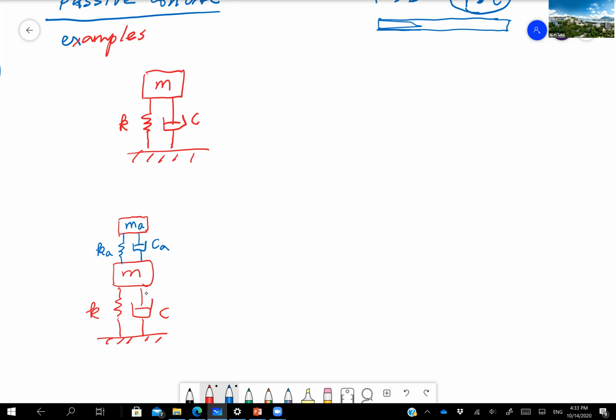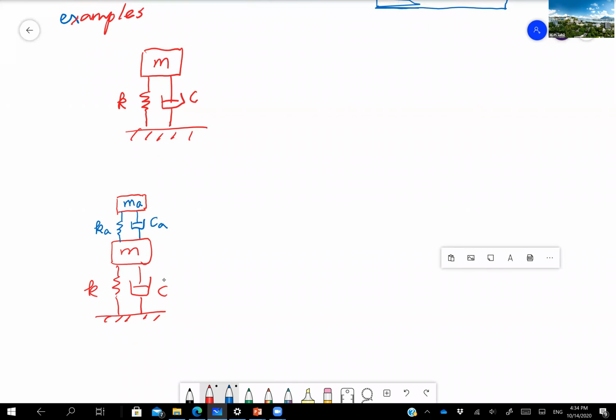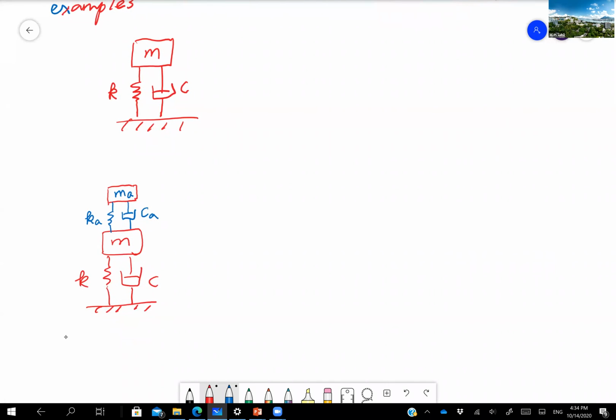And the purpose is that when this is moving, some energy will be transferred from the original structure to this substructure, and some of it could also be dissipated through the dashpot, right? So in that case, the motion can be minimized. This method, if you study vibration, is very well known. It's called a vibration absorber.